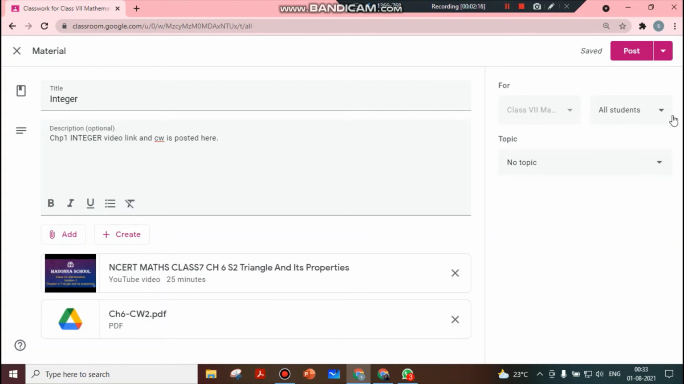Next is whether we want to post these links to all the students or any specific class. Here also we can choose. Now choose the topic to which this post is related. Suppose this is related to integers, so choose the topic name as integers. So under the integers category only, everything will be posted. Now click on post.